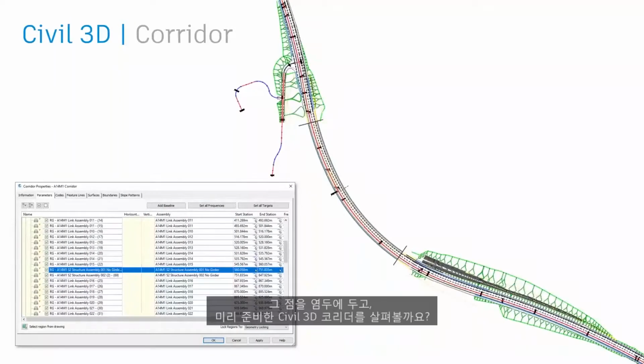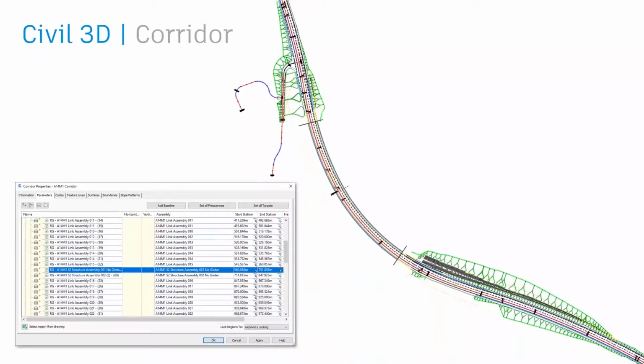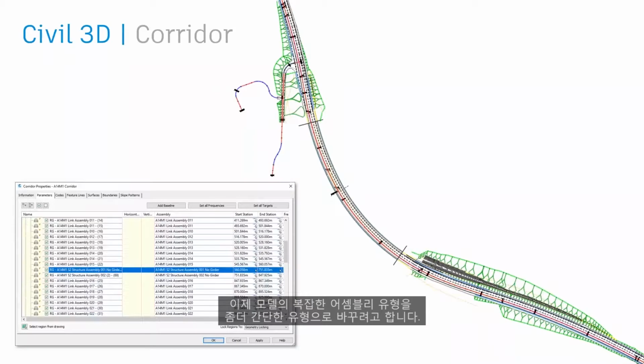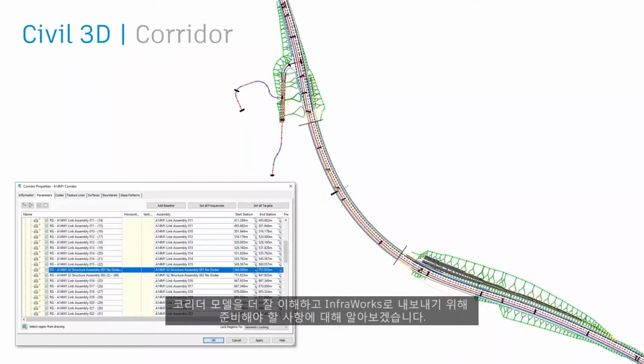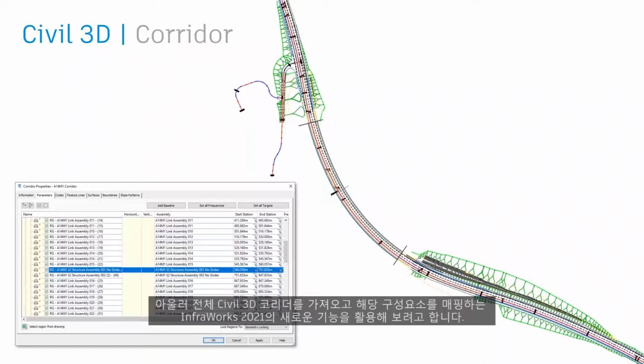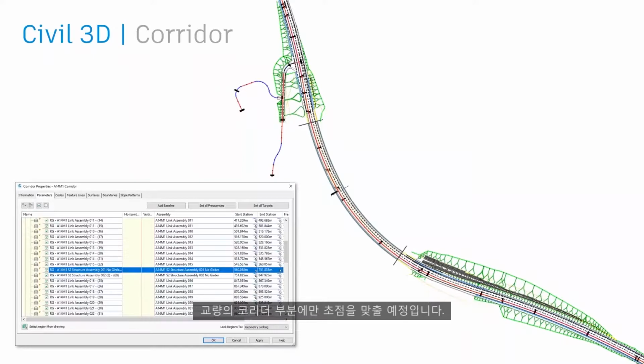So with that in mind, this is the Civil 3D corridor we already have in place. Now we're going to do a little bit of substitution in the model to replace the more complex assembly type with a more simple type. This is the plan of the corridor we're going to be working with, and we're going to dive into what we need to better understand and prepare the corridor model for export to Infraworks. We're going to take advantage of the new Infraworks 2021 capability of importing the whole Civil 3D corridor and mapping those components. And we're going to focus purely on the region of the corridor that's crossing over the bridge. So let's just dive in and take a closer look at that.